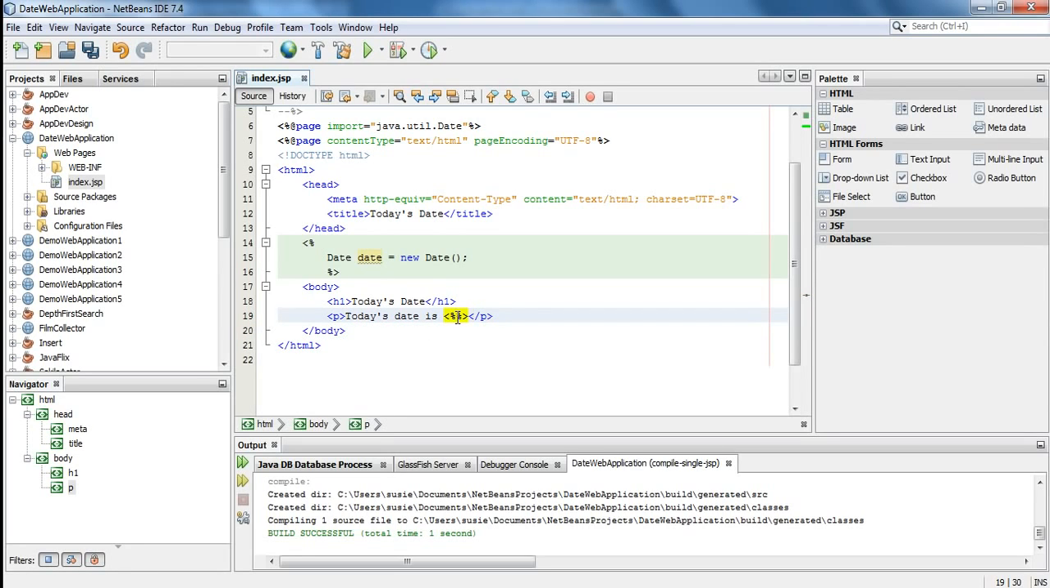And the Java code that I want to include in here is nothing more than the current value that's in my date object, which we know is going to be today's date. So I'm going to include an equal sign, and then I'm going to reference my variable date. So there's my JSP, a mixture of HTML and Java code embedded within JSP elements.